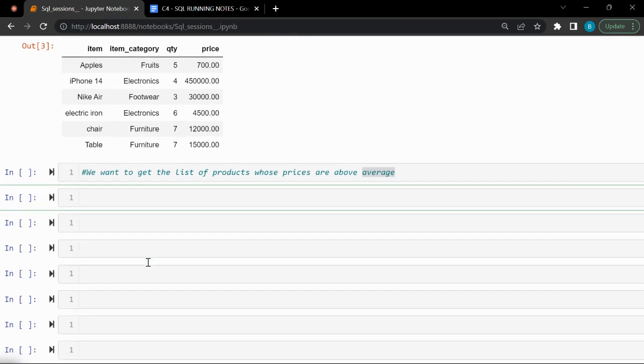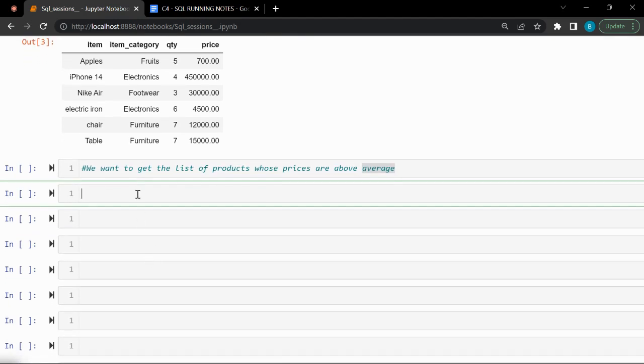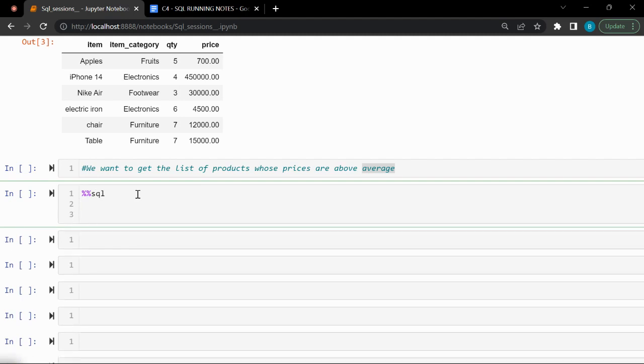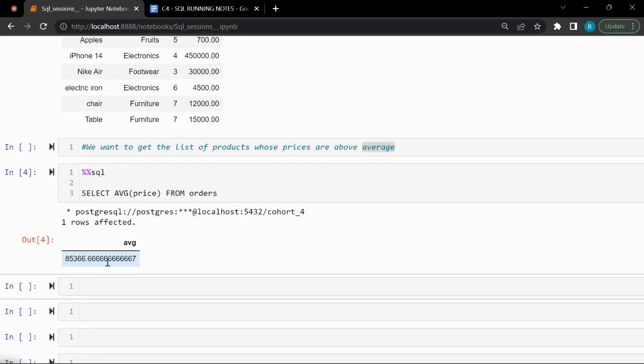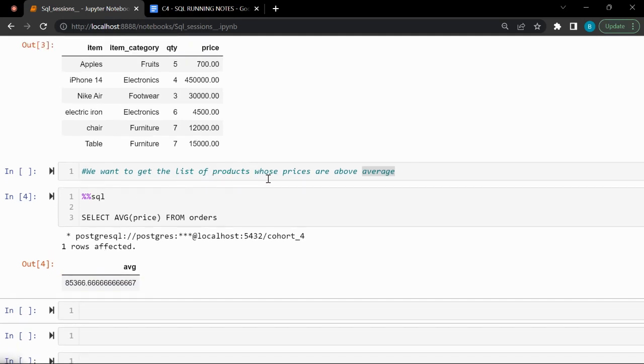So the first thing here is this average, right? That's what we discussed. So let me just raise it up and keep the table visible. I would do my magic command and say I want to get the average right now. So I'll say select, remember your aggregation, select the average of price, from the orders table. When I run this, I'm getting this as the average price. Okay, let's now get the list of products whose prices are above this average.